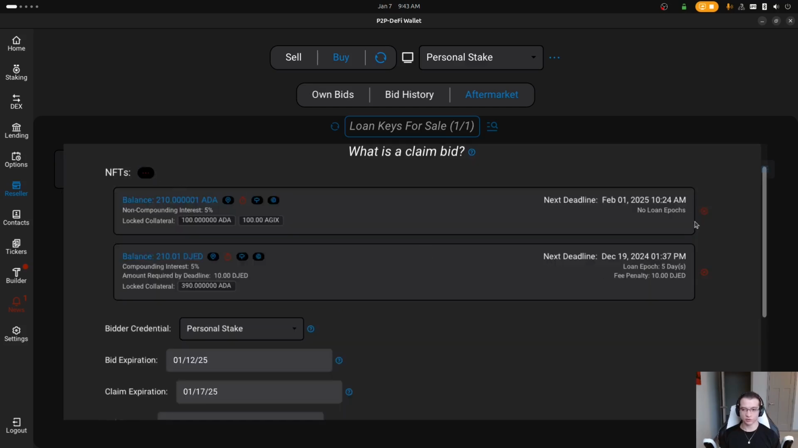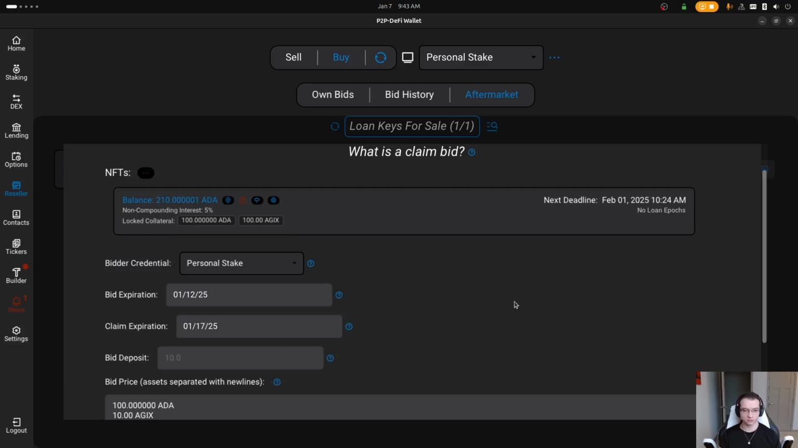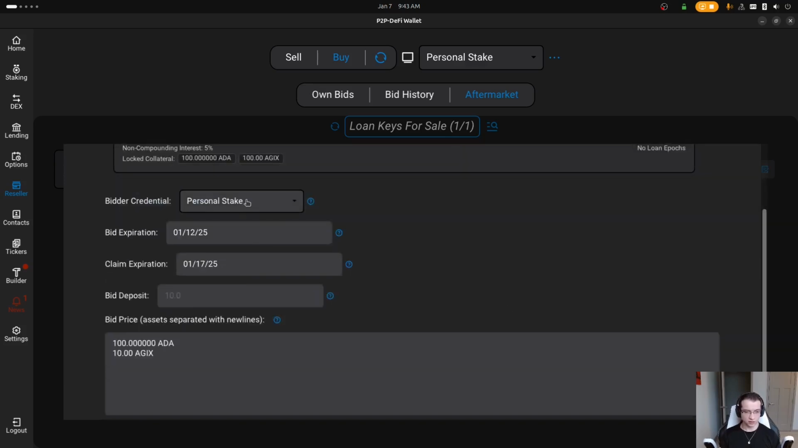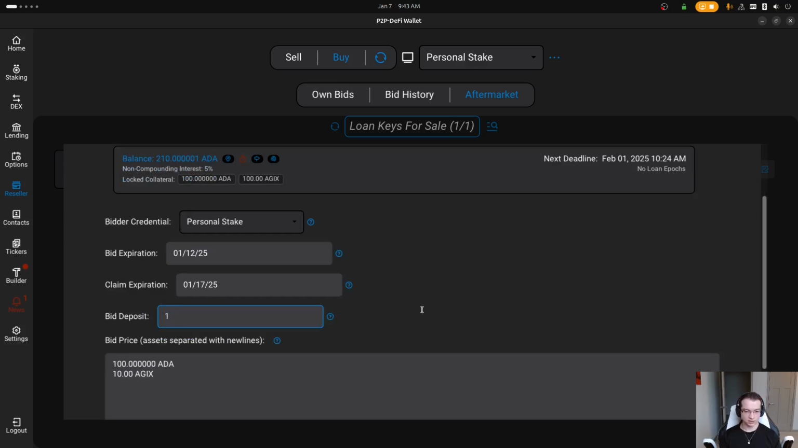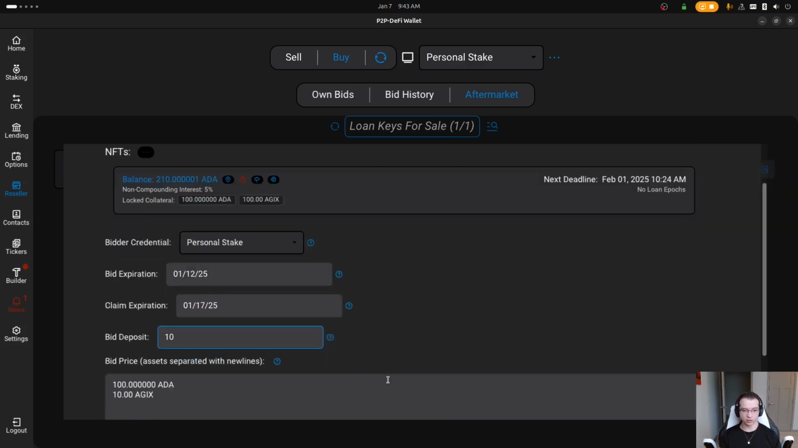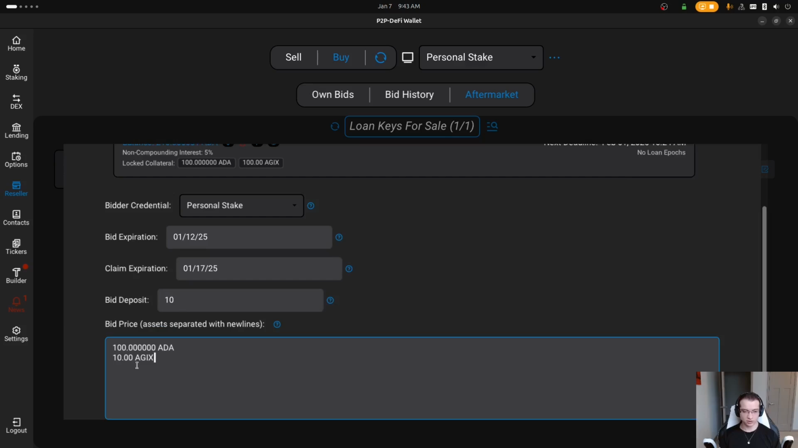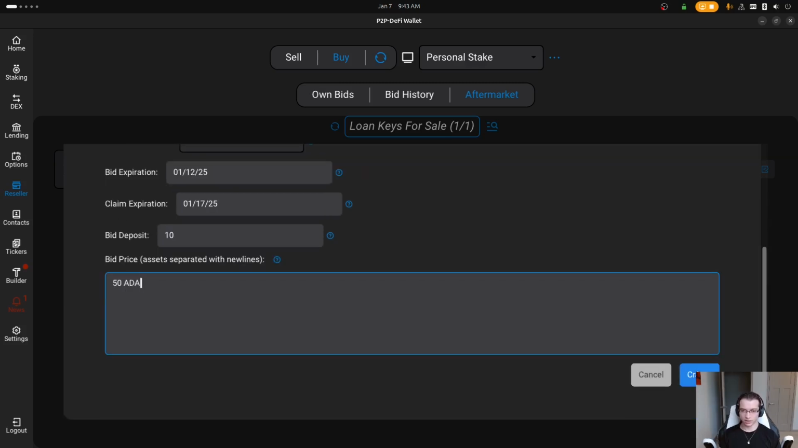So only claim bids are allowed for loans. If you wanted to, you could also remove one of them, like if I didn't actually want both of them. So for example, for this claim bid, I actually will remove this one because I don't want that one. I only want this loan. So I set the bidder credential to protect it. The bid expiration, when will this bid expire? The claim expiration. For this deposit, I'll do 10 ADA. And since I removed one of the loans, I don't feel it's justified to pay the full price. So I'll just do 50 ADA. And then create.